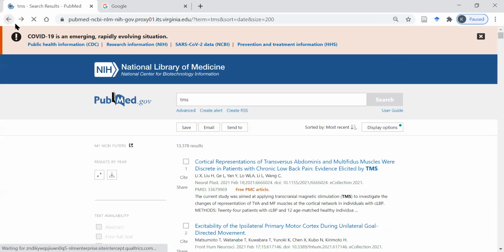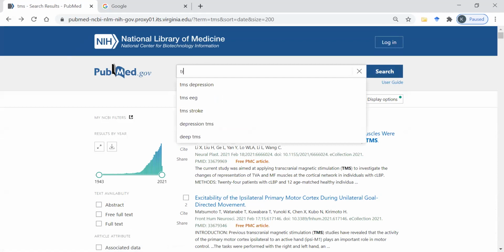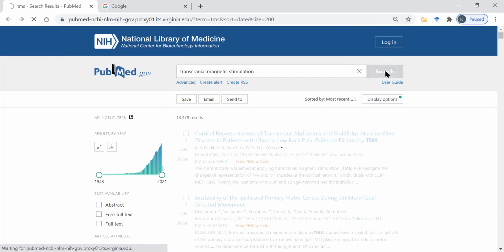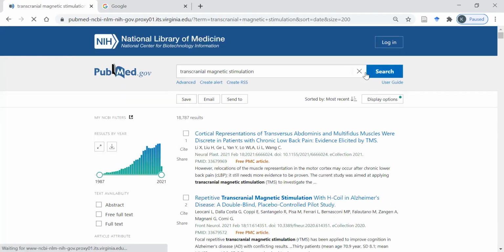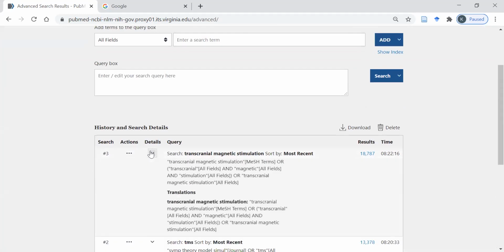So I'm going to go back and I'm going to type in what TMS stands for, which is long, unfortunately. Transcranial magnetic stimulation. And I'm going to search it again. So I tried TMS as an acronym. I did not find a MeSH term. I am spelling it out and go into advanced to see if it found a MeSH term. I look at details. And sure enough, look at that. Transcranial magnetic stimulation is a MeSH term.